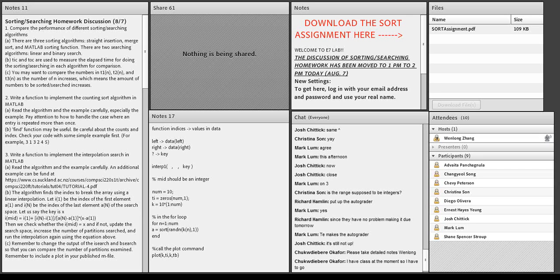Okay, but let me simply explain what's going on in this algorithm. So basically, the algorithm finds the index to break the array using a linear interpolation. Okay, so for example, I think I wrote this in the notes. You guys can take a look.